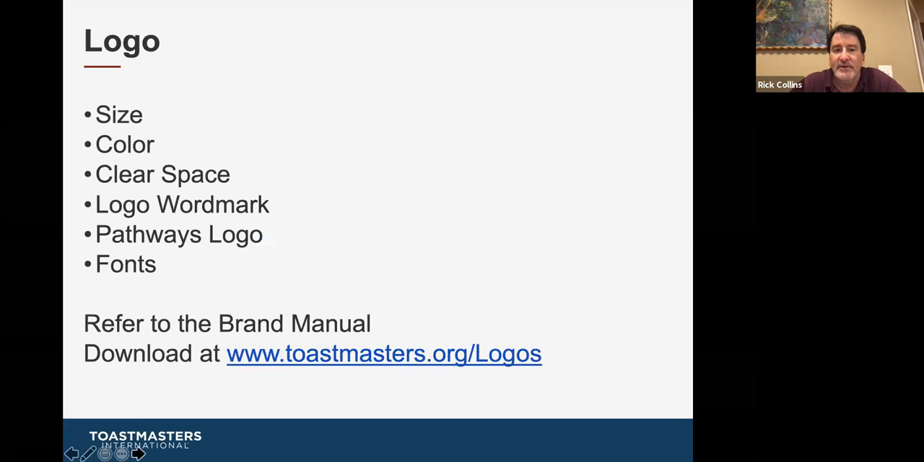So, there are, and again, go to toastmasters.org/logos. You can get this in the brand manual, and this will spell out, and I've got a couple of sheets from that here, but it spells out the size, the color. You have to have a certain space around the logo. The logo word mark is spelled out, Pathways logos, the fonts you use, all of that is spelled out in the brand manual. And we do have to be very cognizant of that.